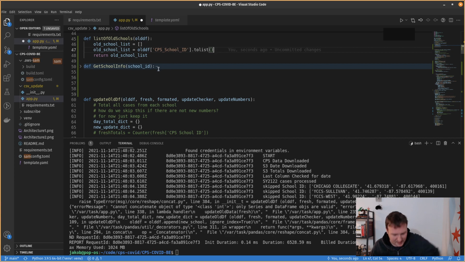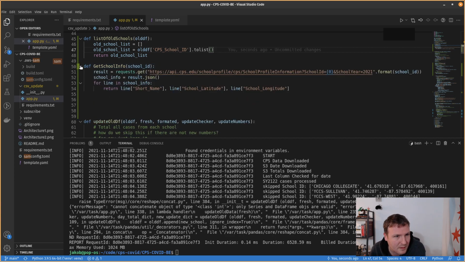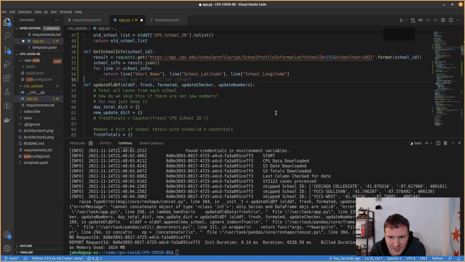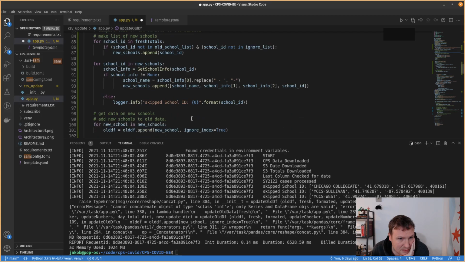I wonder if I could consolidate this down, right? But I'm not going to worry about it. What I'm guessing is happening right now is that I am skipping this school ID because, well, no, I'm getting this information back, aren't I? All right, let's see where it says skipping school ID. There we go. If school info does not equal none, then we're going to, oh, this is why.